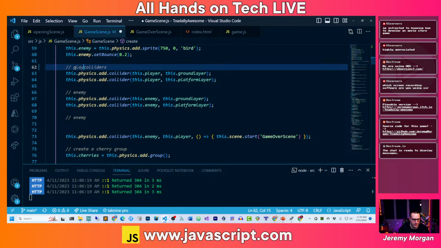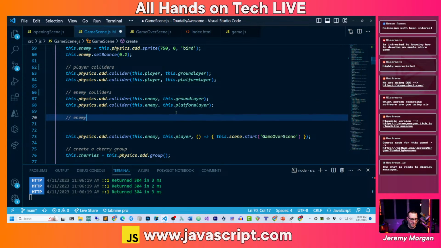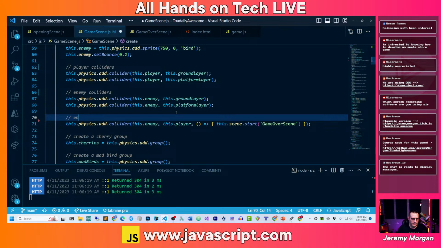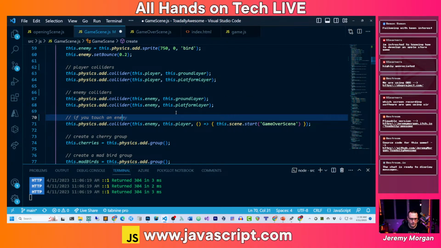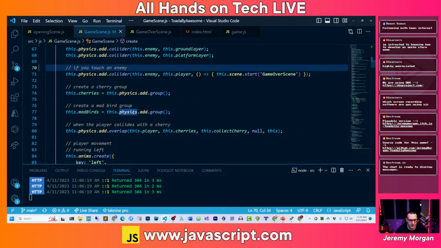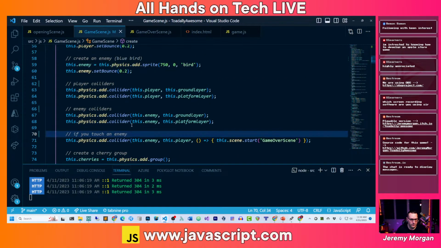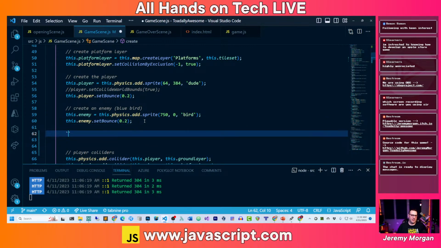I'm going to add some comments here so that we don't get confused. Enemy colliders. And then I'm going to put, if you touch an enemy. And this one is, yeah, a player collides with a cherry. Madbird group. We do need some organization around here already. We're starting to get so much code in here that I want to break this up into pieces.